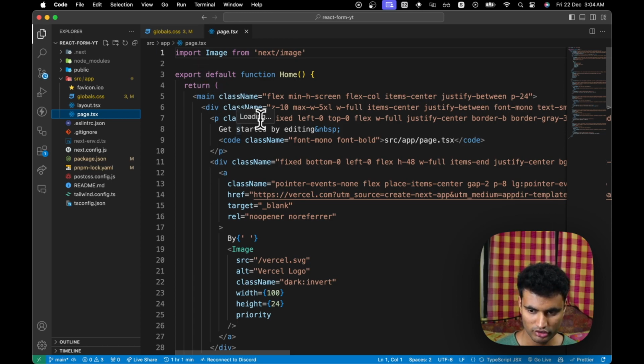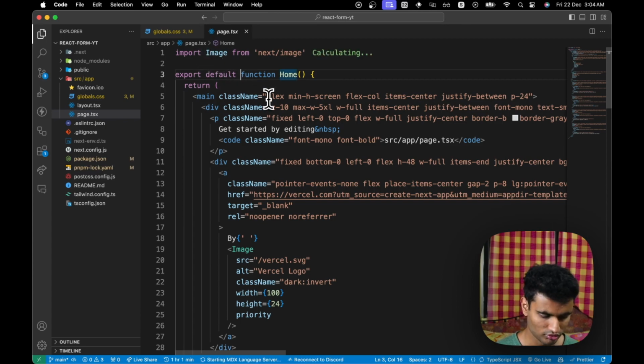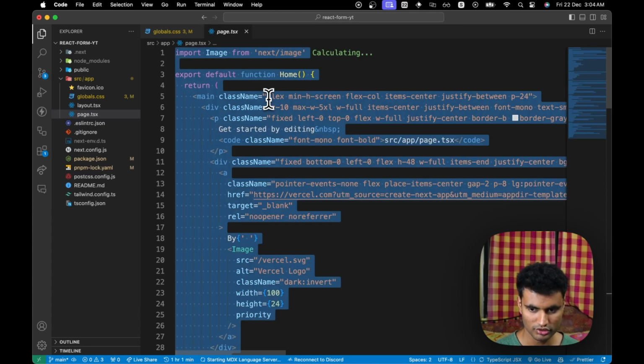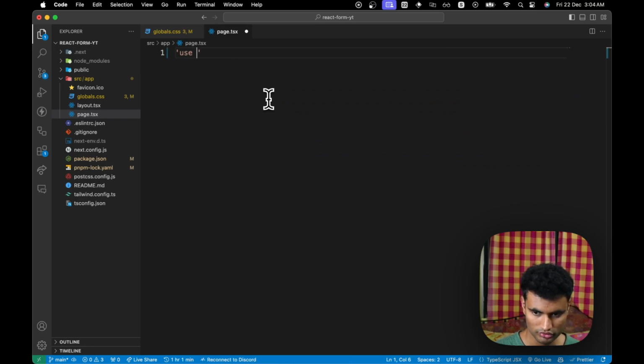First of all, this is going to be a client component, not a server component. So let's remove all of this, and we are just going to do use client here. So use client.